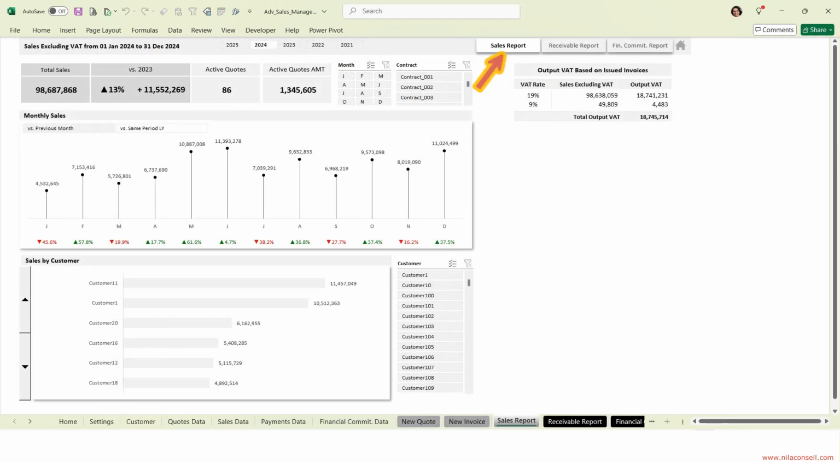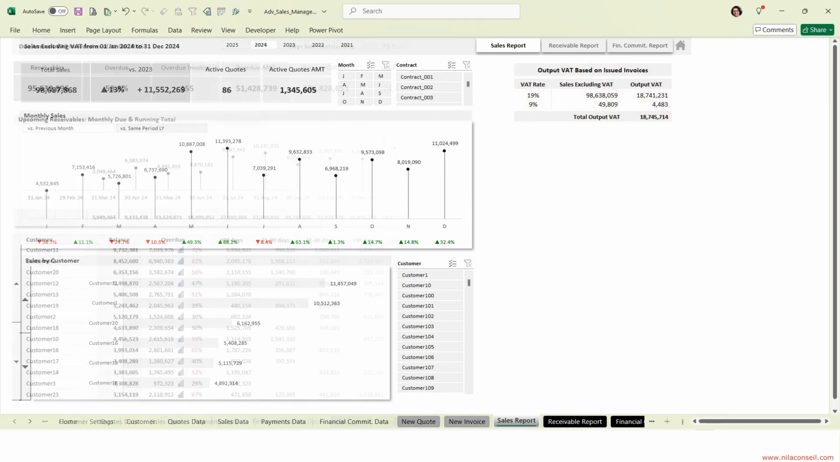Sales analysis report allows you to monitor total sales excluding VAT, and year-over-year variance. Number of active sales quotations, and quotes amount. Month-over-month sales growth. An actual versus previous year monthly sales variance. Sales amounts by customer. An output VAT based on issued invoices.